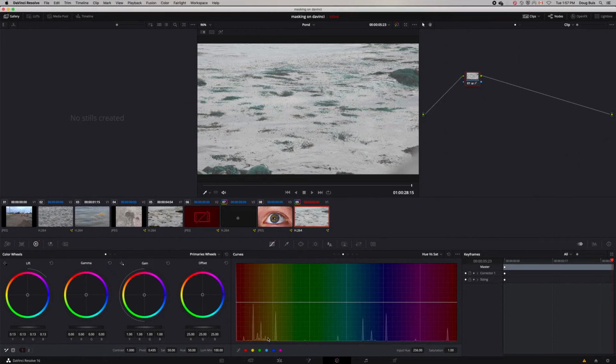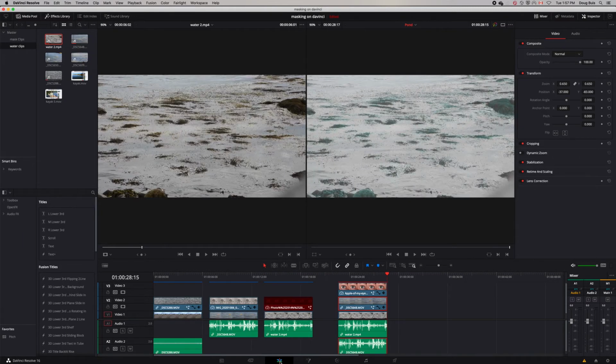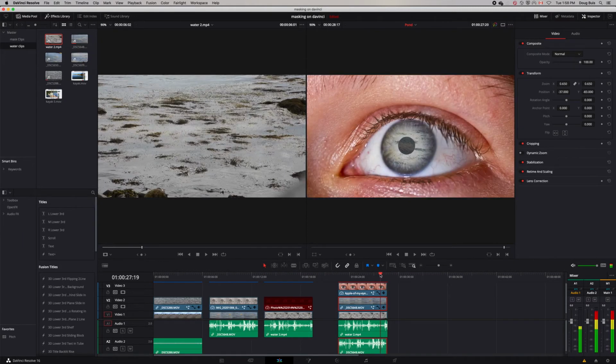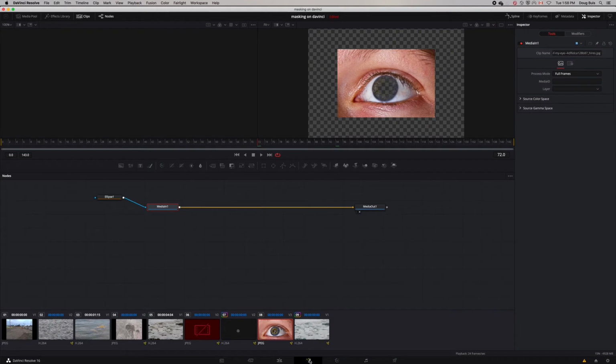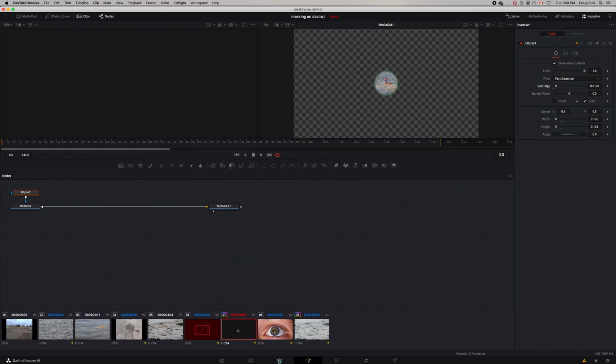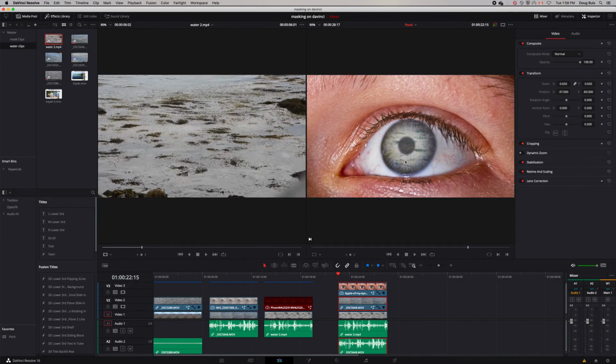So now we can go back to the timeline and see what it looks like. And there you can see that the pupil is darker and the iris is a little bit lighter. And if you want to go into that particular mask, just to soften it very, very slightly, you could. And you'll see it's just a little bit softer.